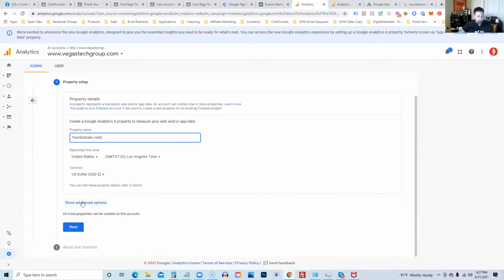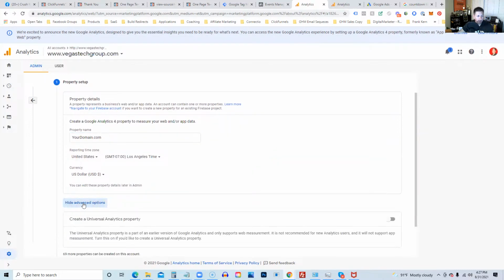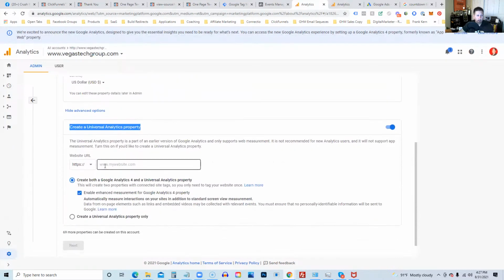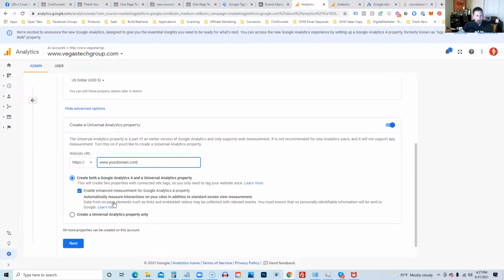And I click on show advanced options. So you want to definitely click that. And this is where it says create a universal analytics property. So we're going to turn that on. Then we're going to give it the actual domain here, www.yourdomain.com. And it says create both Google Analytics 4 and Universal Analytics property. And so we're going to leave that checked. You could just create the Universal Analytics property only, but why not create the new GA4 as well?